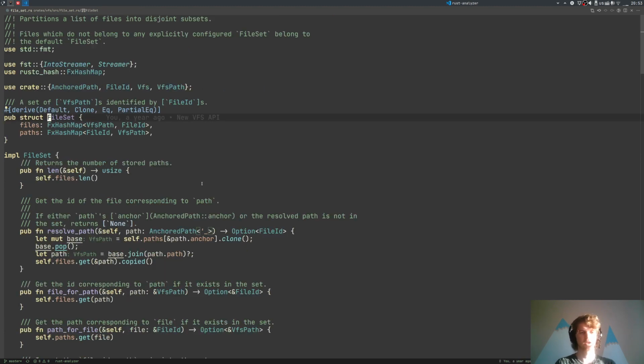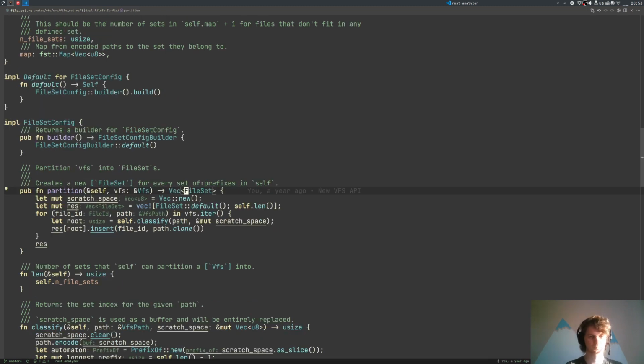And the file set, it's basically just a set of file IDs, but for some reason, which I don't really remember now, it also needs to remember the actual paths to these file IDs. And partition is pretty easy. So we just take all the files which are there in virtual file system. We classify this file and we insert this file to a specific file set.